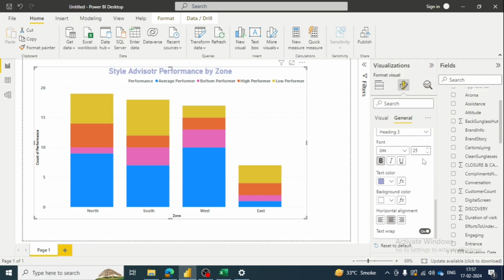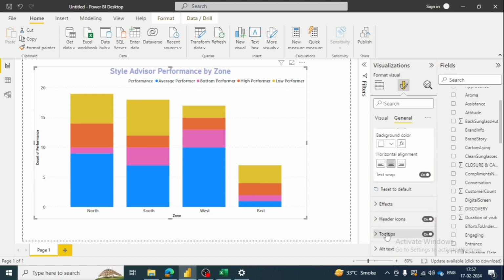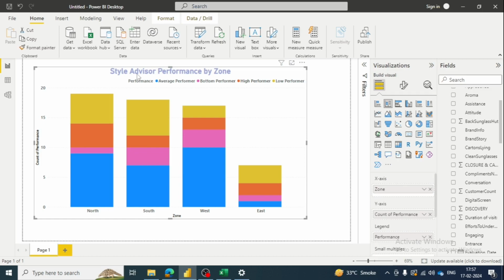Okay, there's a small correction required. Style advisor. Okay, perfect. Effect header icons. Okay, I don't think any further changes are required. So this is how the graph looks now after we make the changes. Okay, so now we have created the first visual. I'll just copy the same name, that style advisor performance by zone.